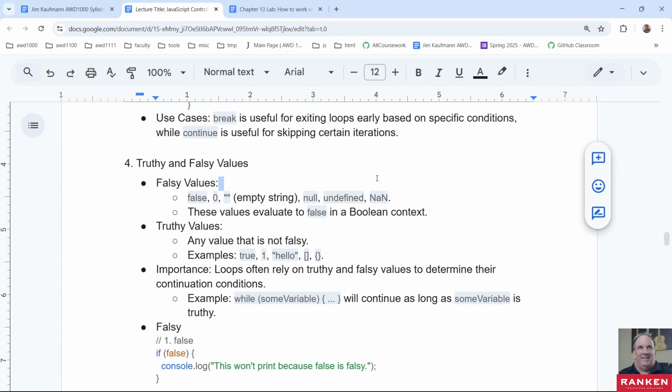False is going to return false. Zero is going to return falsy. An empty string is going to return falsy. A null is going to return falsy. Undefined and not a number are all going to return falsy. These values evaluate to false in a Boolean context, so they're all going to evaluate to false.